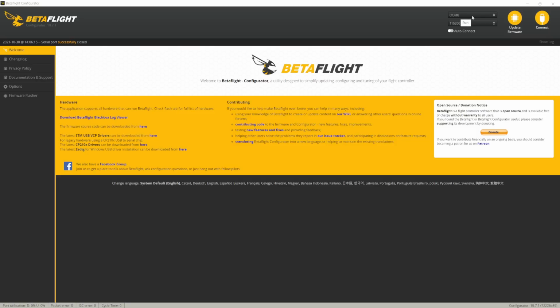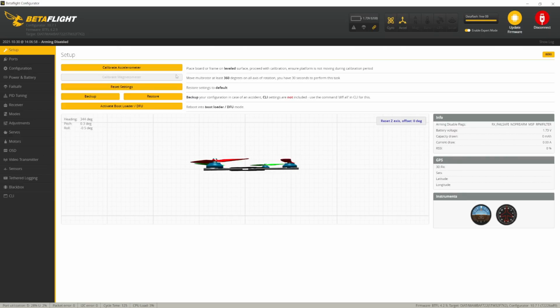You have a selector up here to select different COM ports. You may have several COM ports or none at all visible. When you plug your flight controller in over USB, after a few seconds, you should get an additional COM port in this menu. Select that one, because that one's the one that corresponds to your flight controller, and click Connect. And if everything goes well, you should see a screen that looks like this.